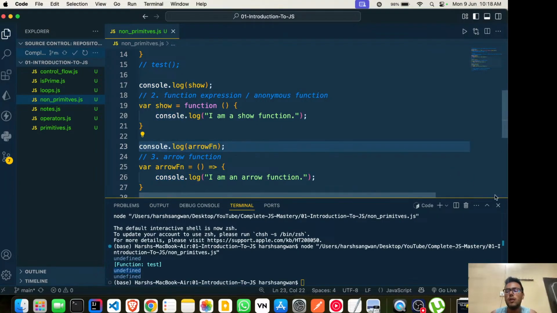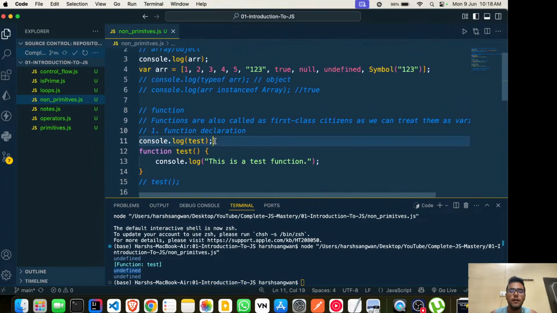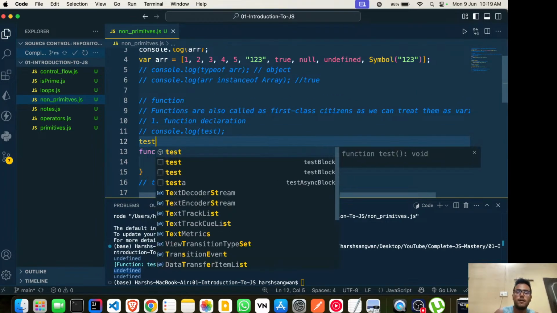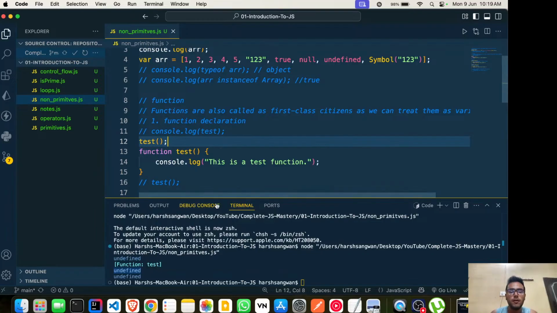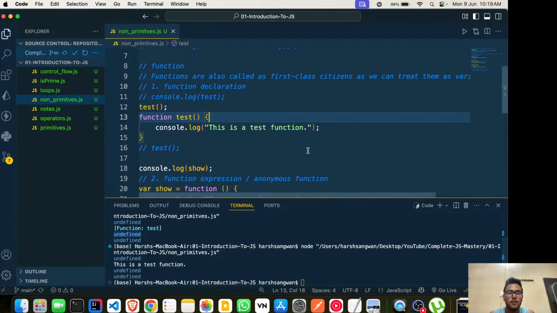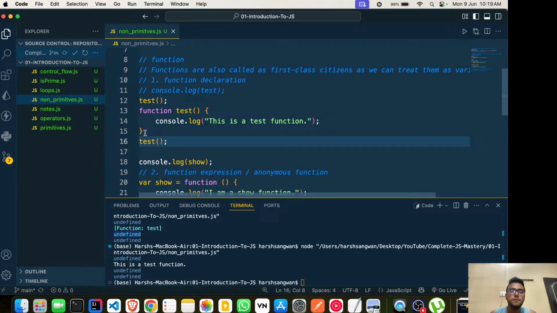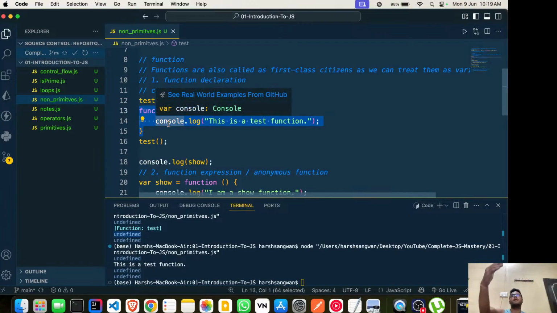Now what if I call test even before declaring it? Because it has been assigned the entire code of the function, it is going to execute as it is. So this line and this line mean the same, which means that it has hoisted itself to the top of the script. That is what hoisting is. It is nothing fancy, just a fancy term. It is nothing but the memory allocation phase.